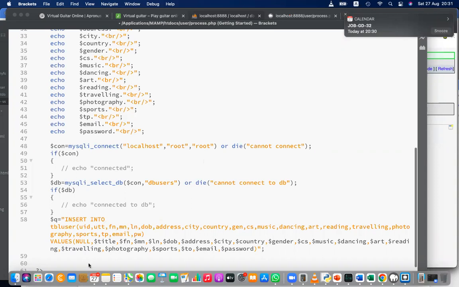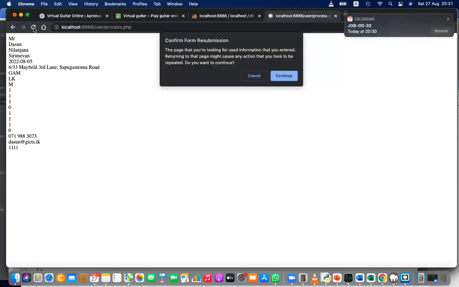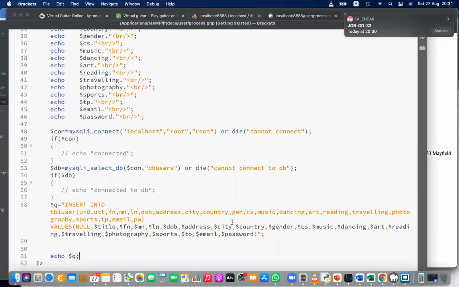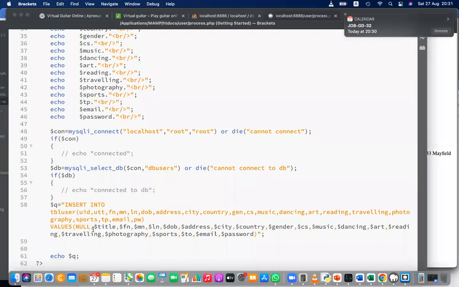Even though you give it like that, the query is not yet over. This is only a partial query. Let me print the query and check whether it is printing properly. Echo $Q. Let's run this now. I'm getting this with the values, but you can see these values need to be quoted. There is a problem. The title needs to be inside single quotation marks.